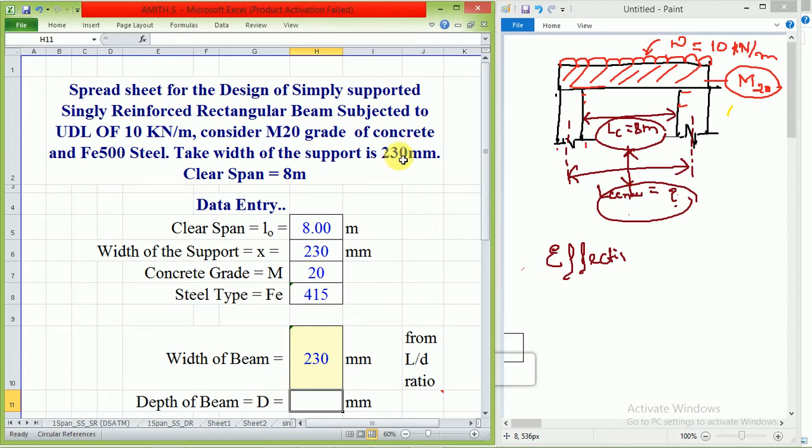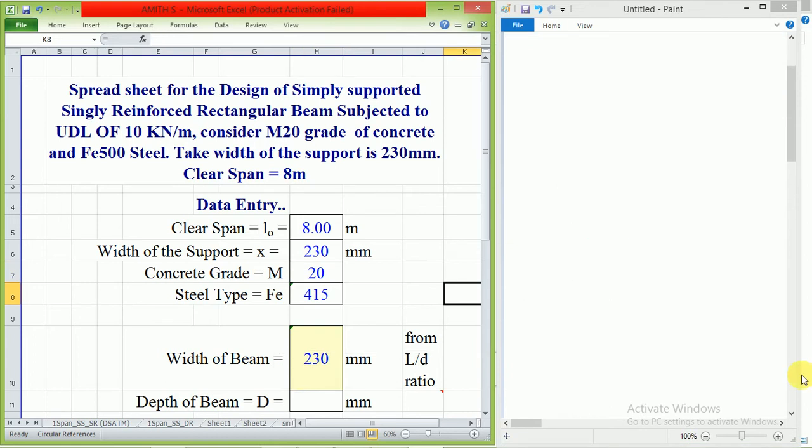In case in the question, instead of 230, they have given 300, if I enter 300 here, automatically the value of the width of the beam changes. So I'll just take what they have given, that is 230. See, 230, this is automatic. Whatever value you change here will get changed automatically, because I had added some formatting. That is the beauty of the format, and that is the beauty of Excel. Now let us move on with some concepts.